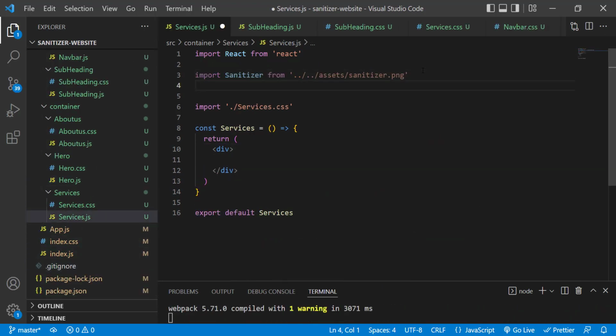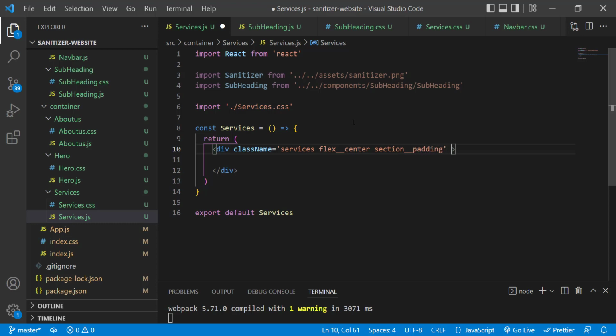Now at the top I am going to import subheading. So import subheading from ../components/subheading. Now we can start the JSX part by giving this div a class name. So className equal to services flex__center section__padding. Also I am going to add an ID equal to services, so we can scroll to that part of the page.